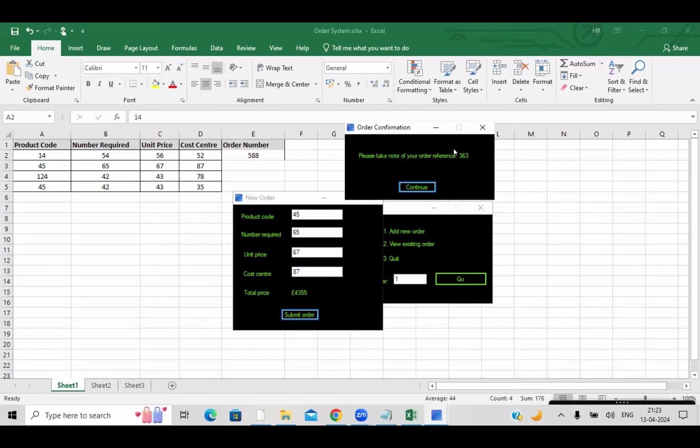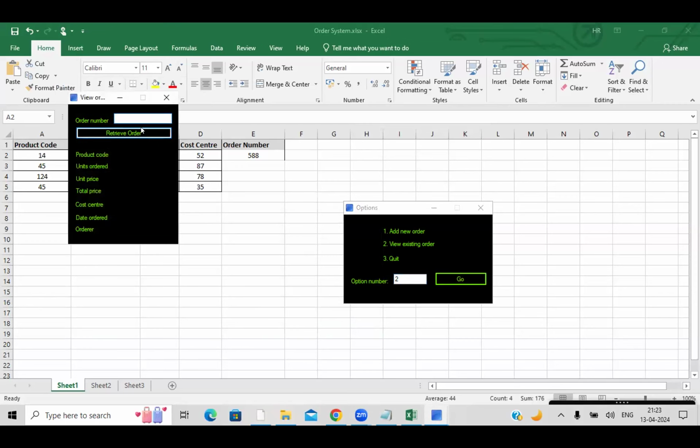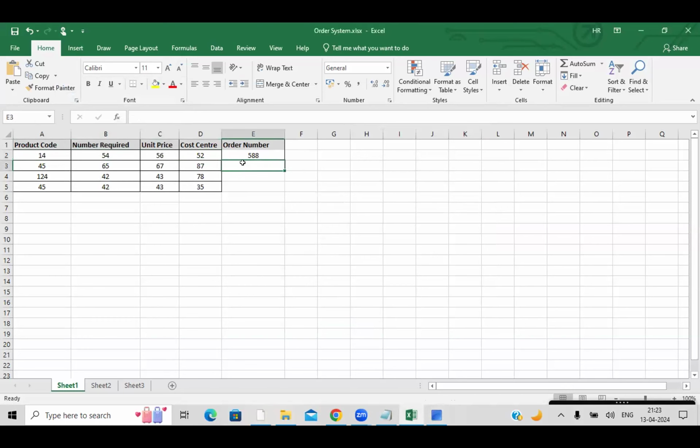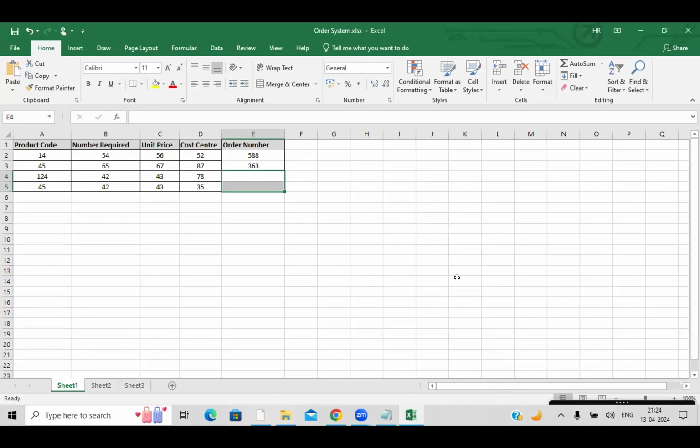Again, we will capture this 363 as the order number. Click on go, give option number 2, go 363, then retrieve it, close it, and enter. So just imagine we'll follow the same steps again and again for each and everything. You can see this is a repetitive process. And once everything is done, we'll give option number 3 and click on go, so it will get closed. So these are the repetitive steps the associates are doing on a daily basis.